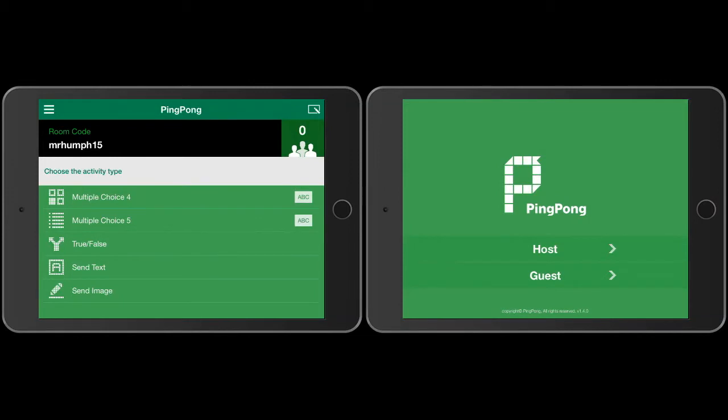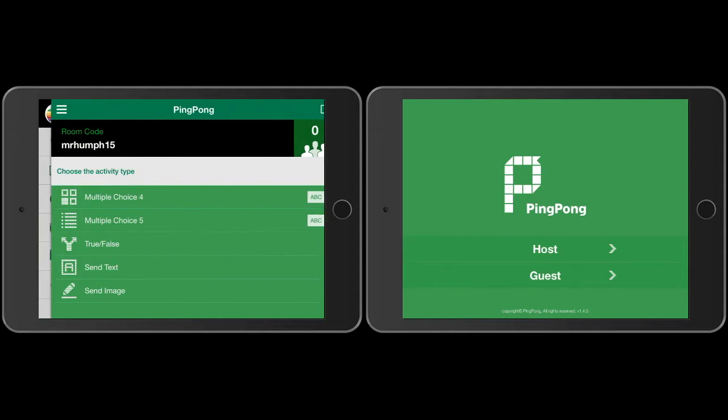Okay, so Pingpong is an iOS app, but there's also a web link, so it's web-based, so it can be used with any device, doesn't have to be an iPad. What you can see in the video is I'm running two iPads here, one being the student's iPad and one being the teacher's iPad. On the left hand side you can see what it looks like on the teacher's dashboard, and the right hand side would be the student's dashboard.